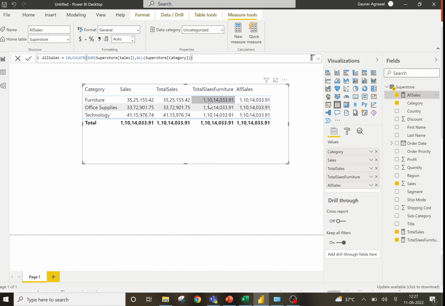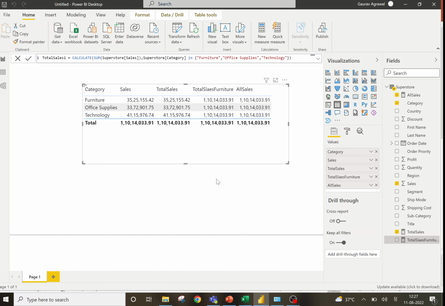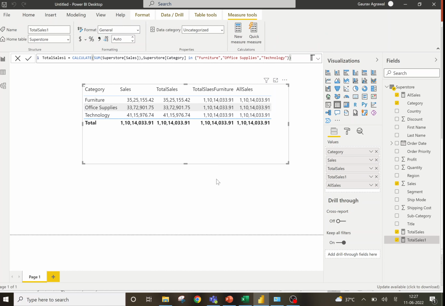But here it is much more convenient. Don't be confused by this measure name, it is total sales only. Since earlier we were calculating the sales for furniture and I didn't change the name, that's why it is misleading. It is total sales only. So you see I'm getting the same values. Let's change it to Total Sales 1. So guys, this is how the ALL function works. When we want unfiltered values in such scenarios, we use the ALL function.